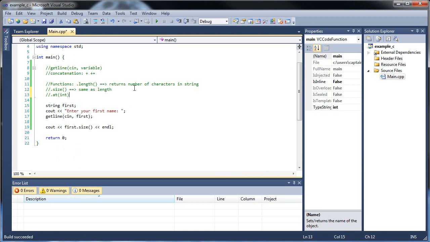And basically, what goes inside the parentheses for the at is an integer. And basically that will return the character at the specified index number. Now we don't really know about index numbers, but in a string, each character is assigned an index number starting from 0. So if we just looked at the cout right here for an example, E would be index 0, N would be index 1, T would be 2, and so on.